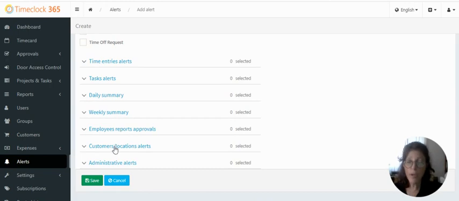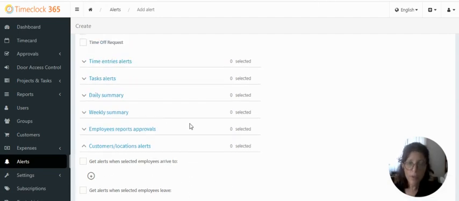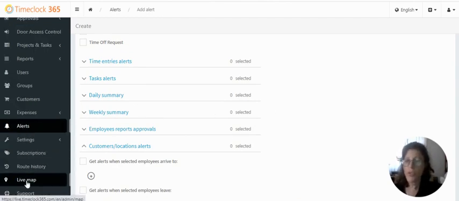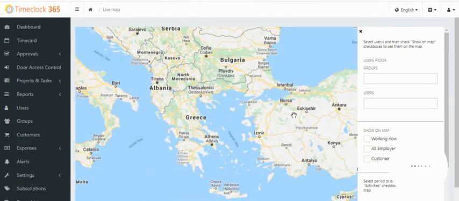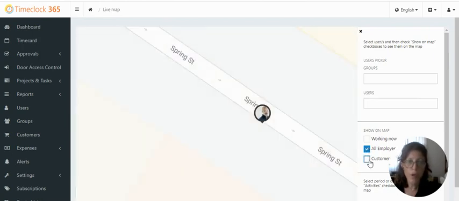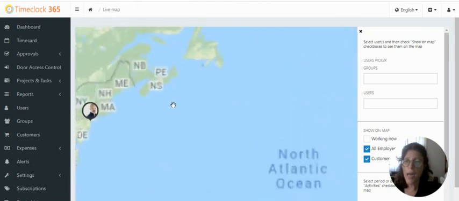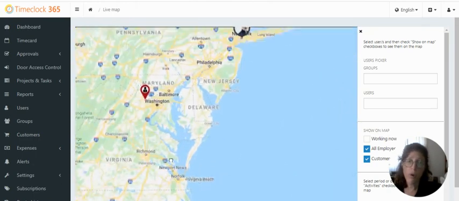You could even get alerts if one of your remote workers arrives at a client and when they leave the client. Have a look through them, play with them a bit to see which ones work the best for you. Now, what you did see probably in our system is that we have a live map with the GPS, which means that you would be able to see your workers in relation to your customers and where they are during their day.